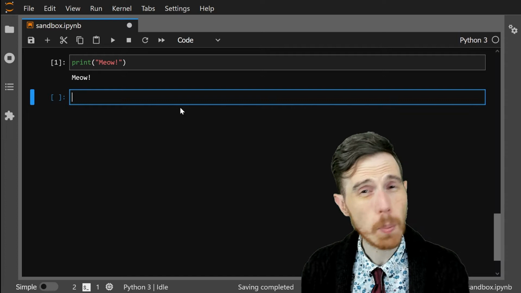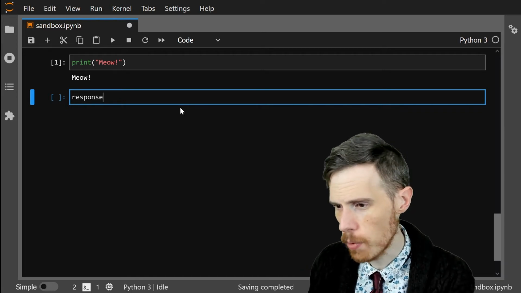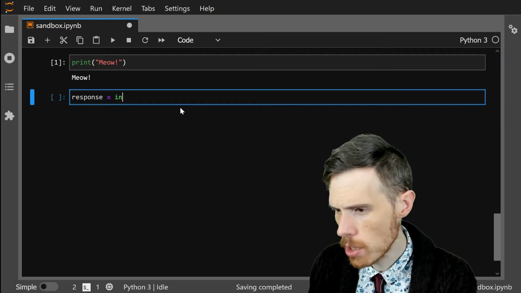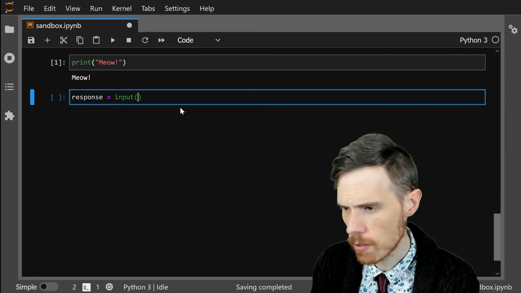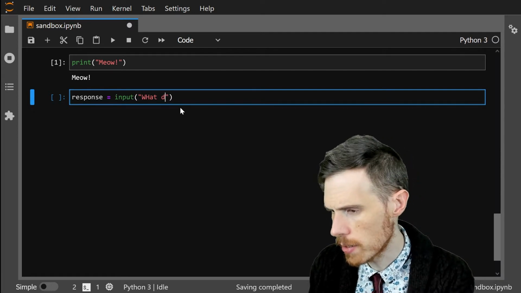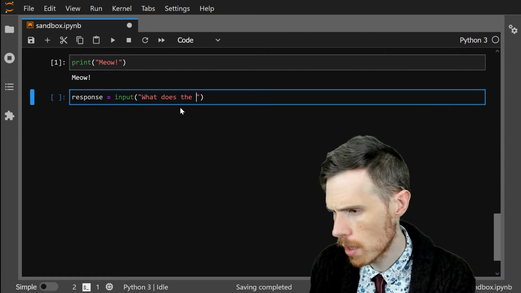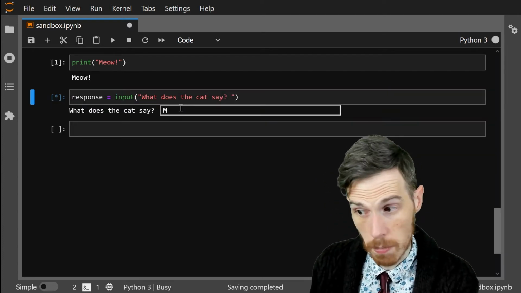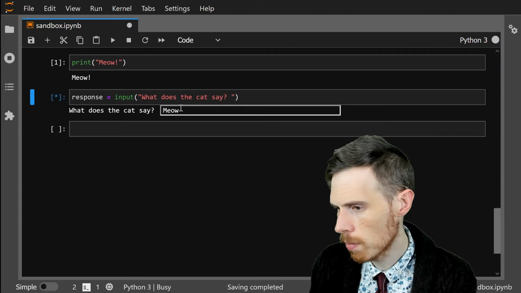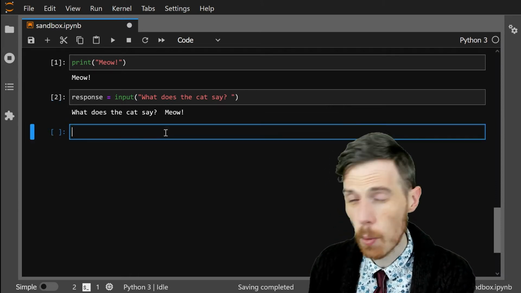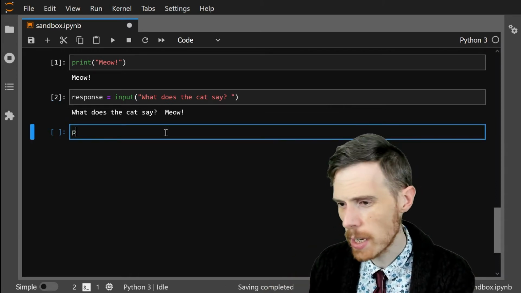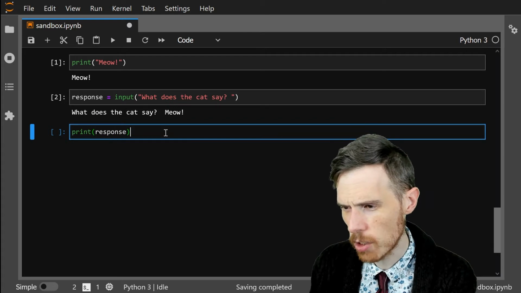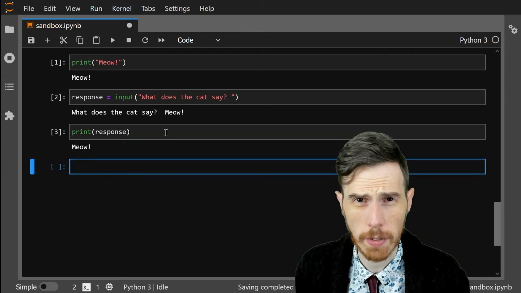However, we can do productive things, such as take user input. So response gets the value of whatever I put into the screen, and I'm going to say, what does the cat say? And here I'm going to add, well, meow, because that's what the cat says. And if I want to print the value of response, I can print the variable directly. So we've seen this before, just productive and non-productive functions.